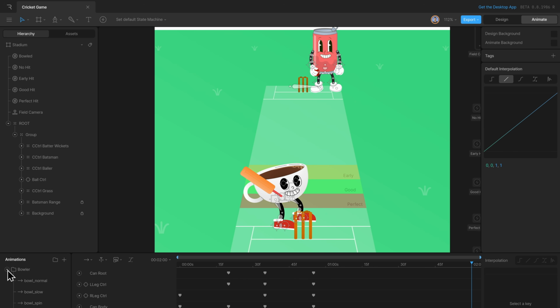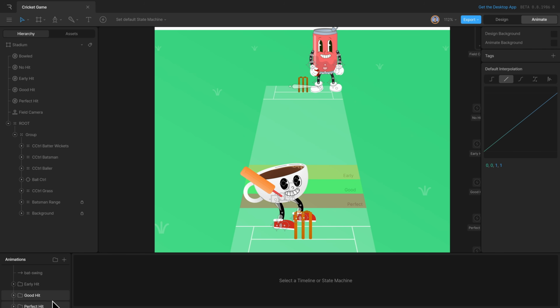Now let's take a look at the batsman. That is, as I mentioned, we'll have the bat swing and the ball actually going from the bat to a different location as separate timelines. So here we have the bat swing, and then I have created different variations in the hits as well. So we have three different ranges. We have an early hit, good hit, and a perfect hit.